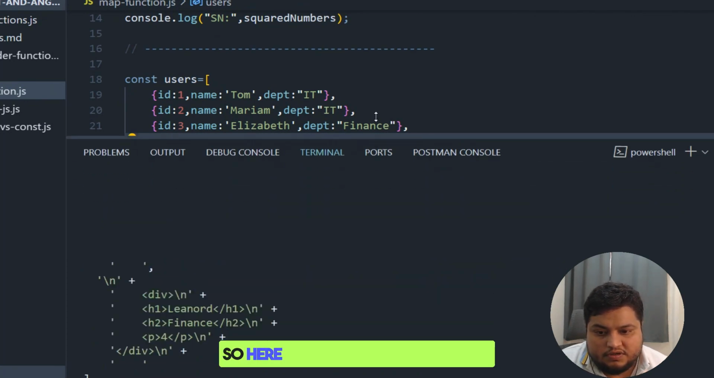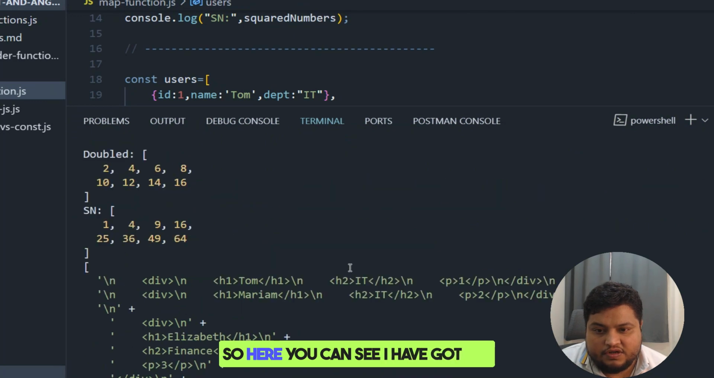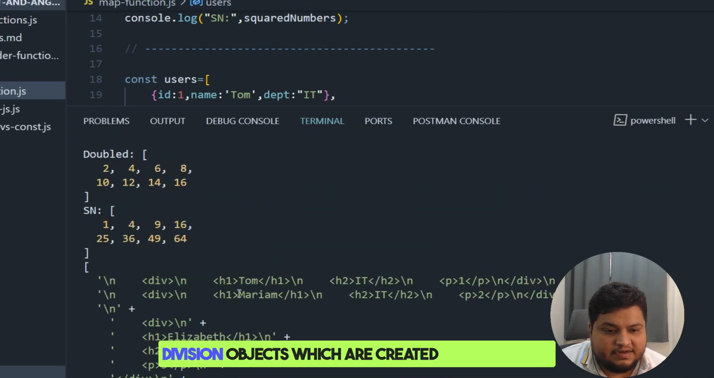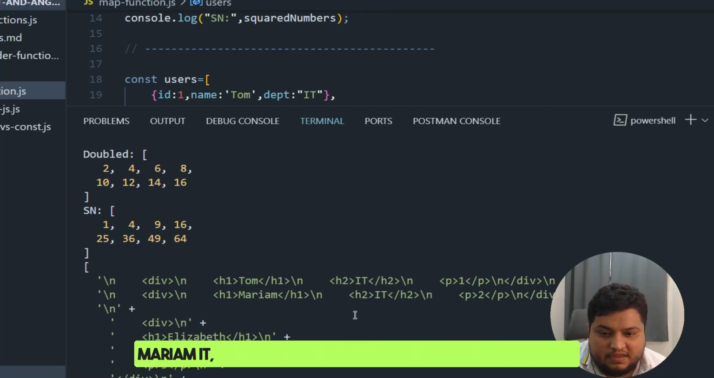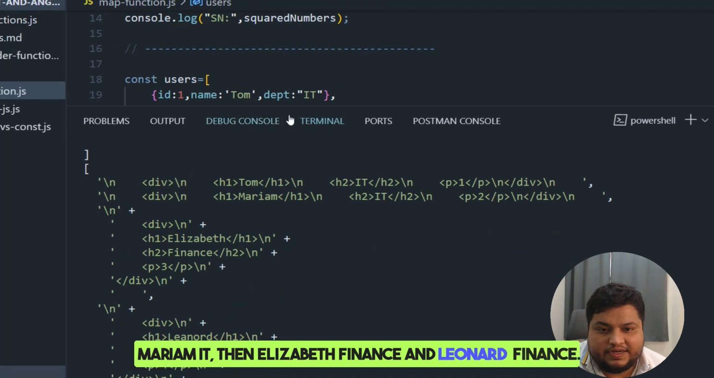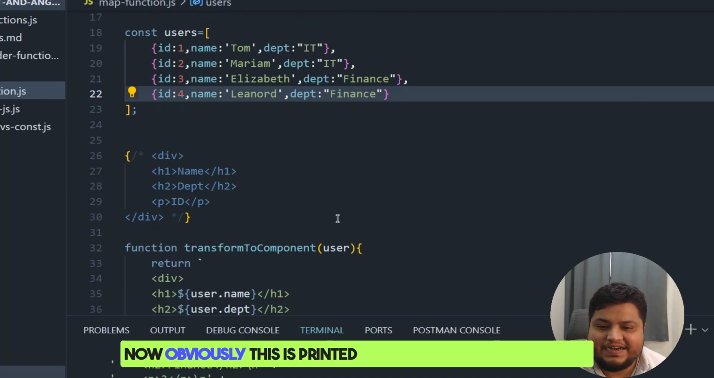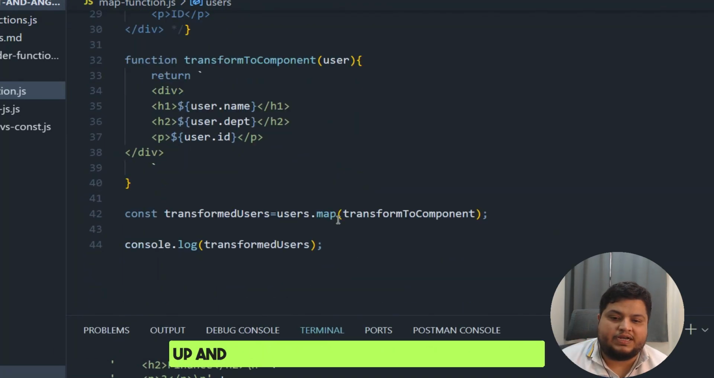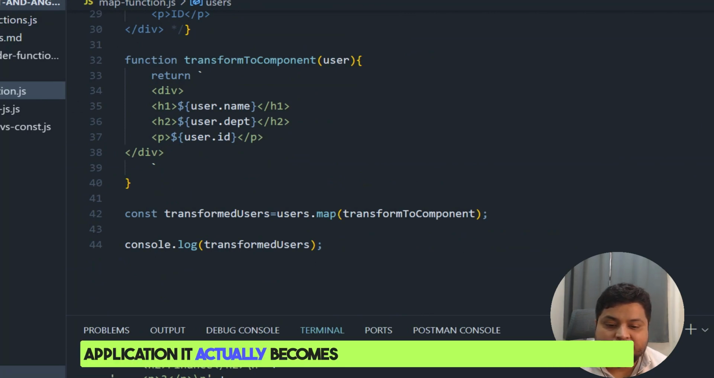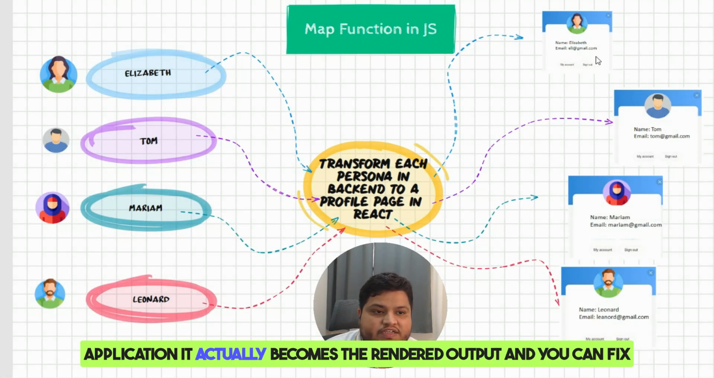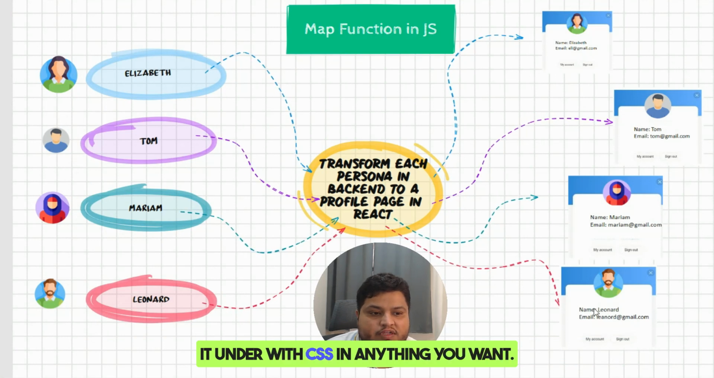So here you can see I have got the division objects created, with Tom IT and 1, then Mariam IT, then Elizabeth Finance and Leonard Finance. Obviously this is printed here as a string, so it looks up and down. But when you do it in your React application, it actually becomes the rendered output, and you can style it with CSS and anything you want. So this is how important the map function is.